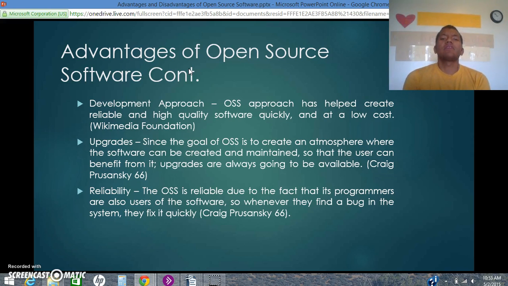Upgrade. Since the goal of open source software is to create an atmosphere where the software can be created and maintained so that the users can benefit from it, upgrades are always going to be available. Pretty much like nowadays, it doesn't matter what kind of software you have, whether it's free or commercial, you're always going to find upgrades for it. And even if it's open source, you're always going to find an upgrade for that software.